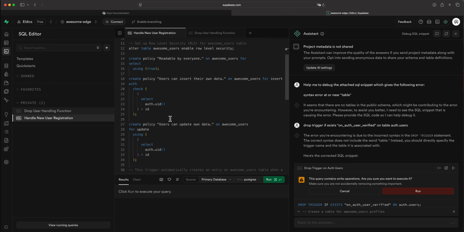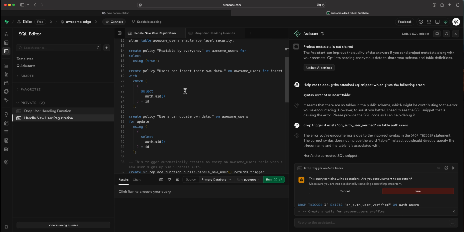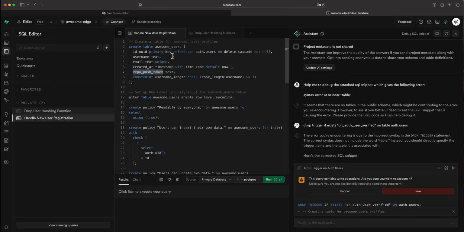And these are the policies that we have to enable the insert, update, and read actions on this awesome users table. So that's what RLS is all about. It defines how users, or how people in general, are able to access the data stored inside of a database, and what data they're able to access as well. So that's what we have.